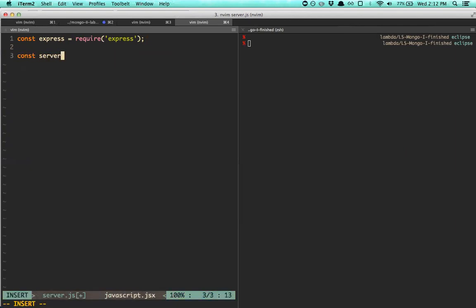So require Express. We now have Express ready to use. We need to create our server, which is simply just calling Express. Express is a function that returns a server. So we call it with no arguments. We get back a server.